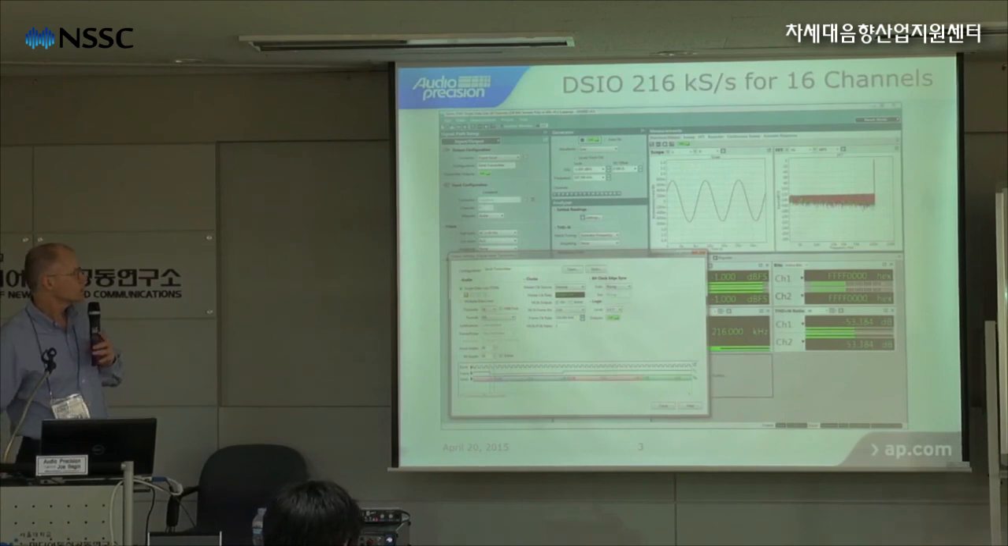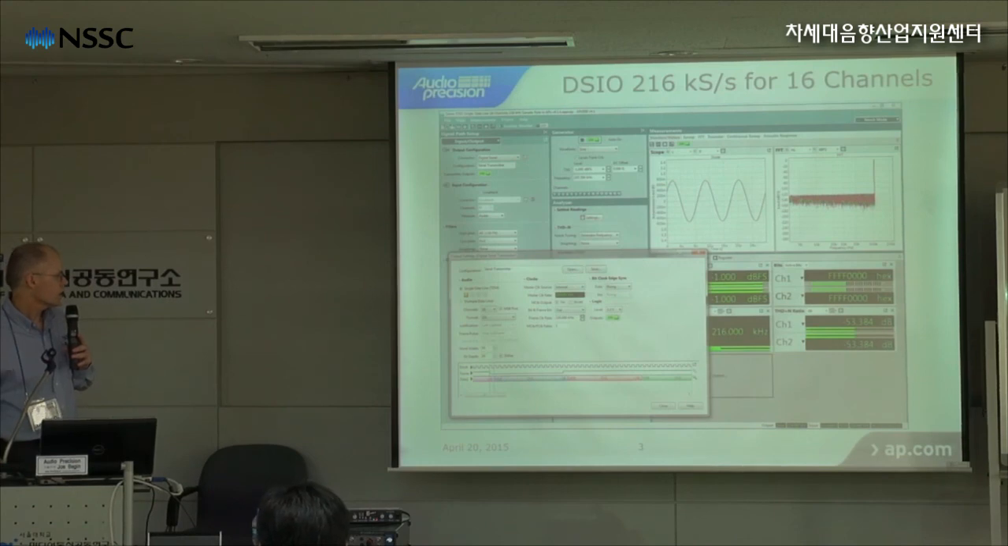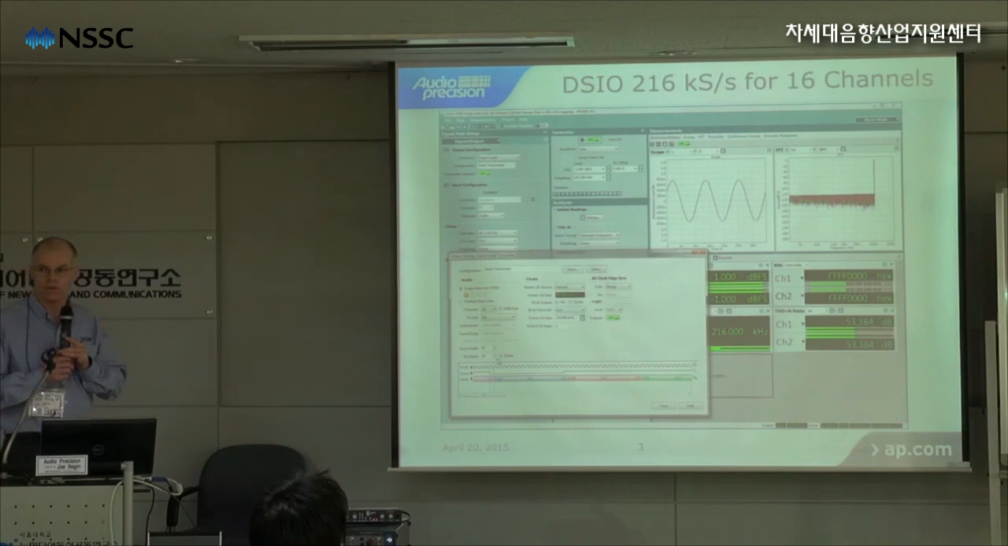And then 216 kilosamples per second for 16 channels. And here the bit depth is limited to 16 bits. So if you want to go 16 channels, you have 216K at 16 bits.